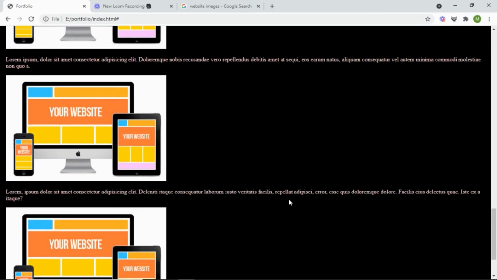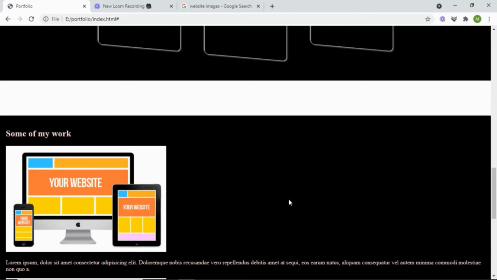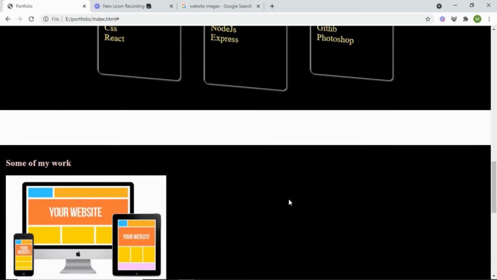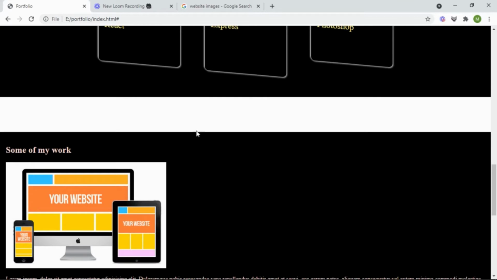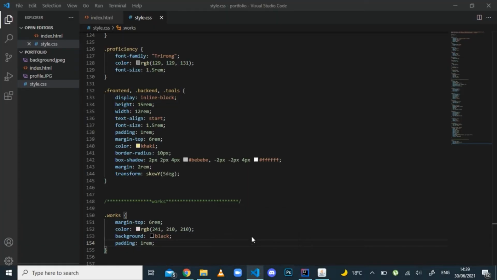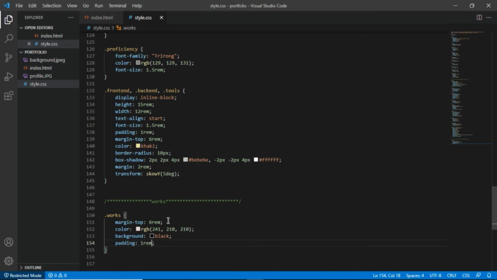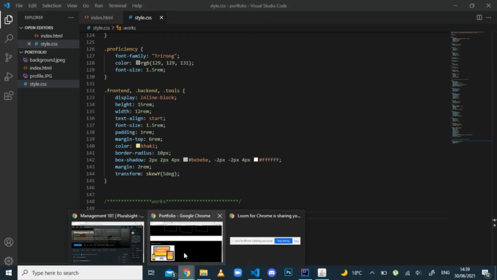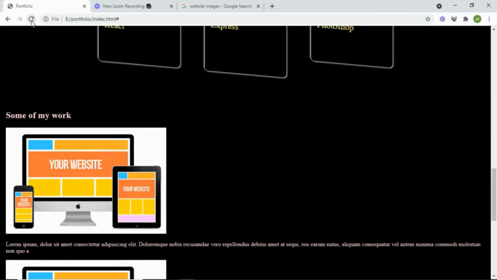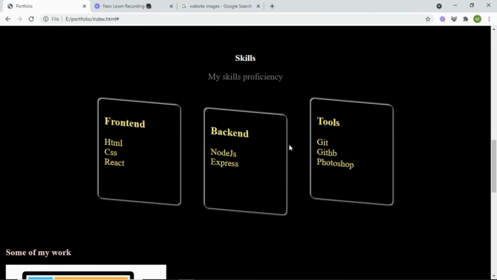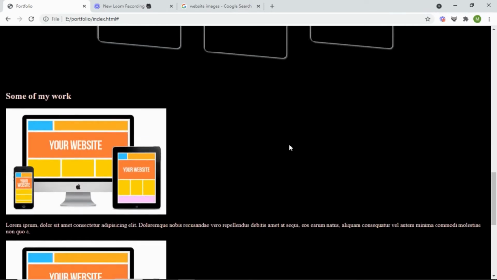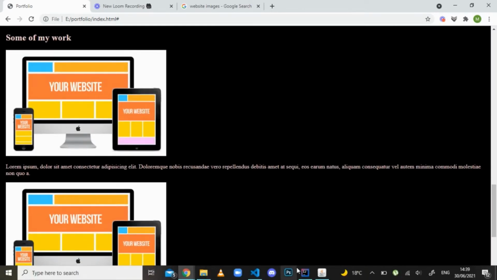Okay, that looks nice. But now we're getting an error, and this is happening because, let me see, I think I added a margin top that was not needed there. Go back, we give it a try, and yeah, that looks nice.